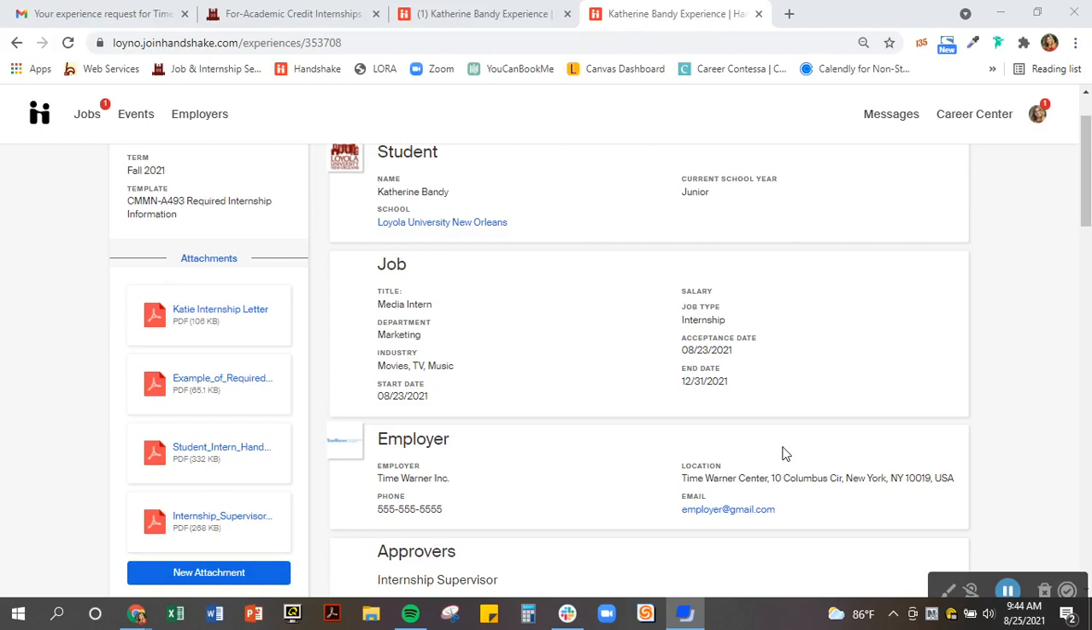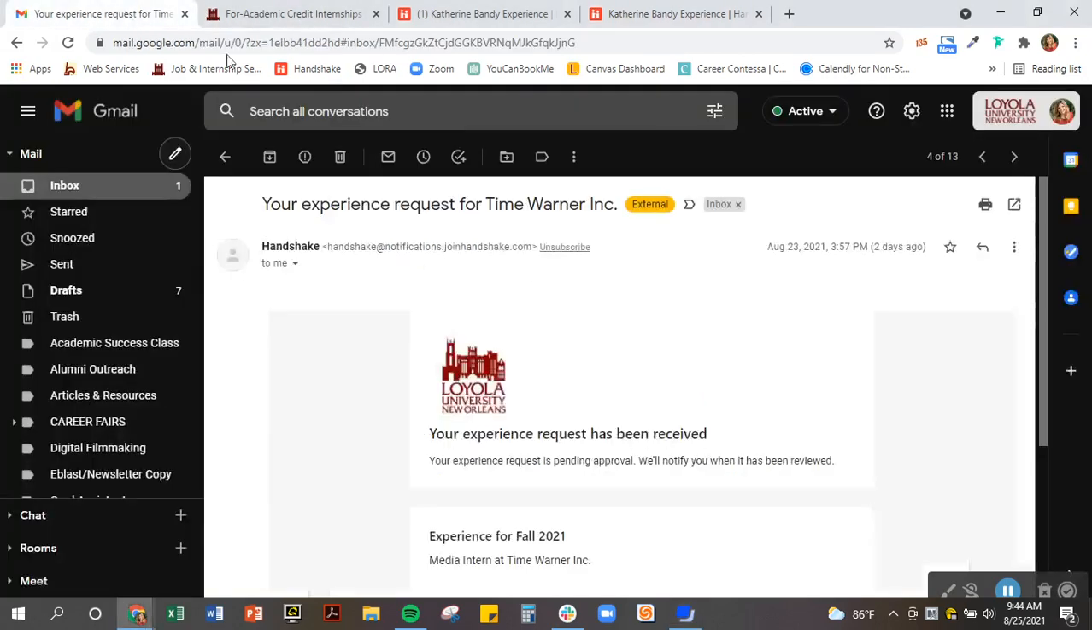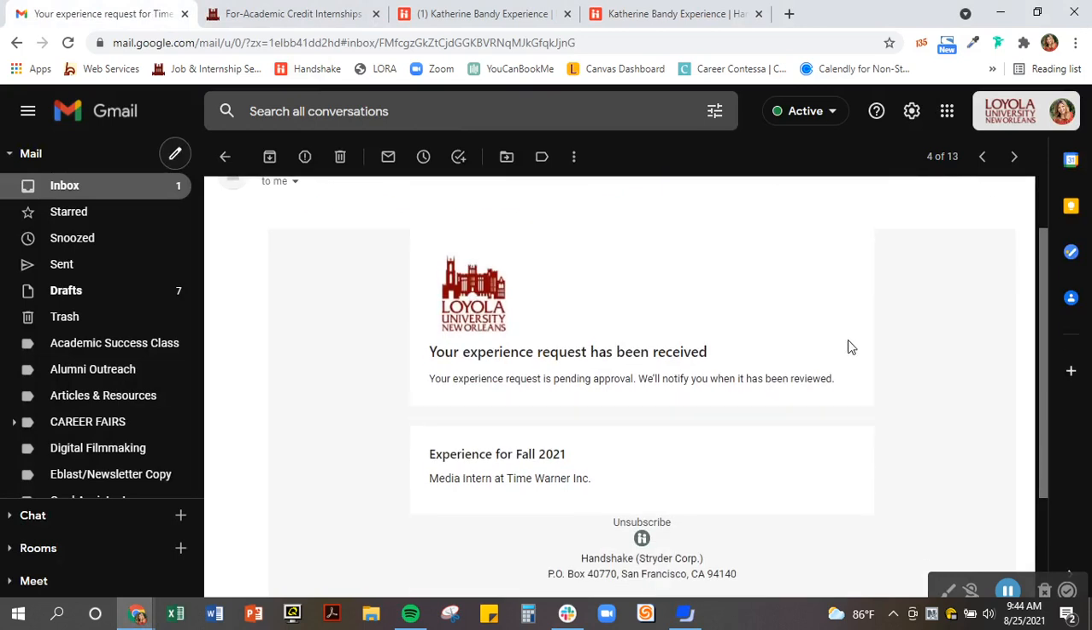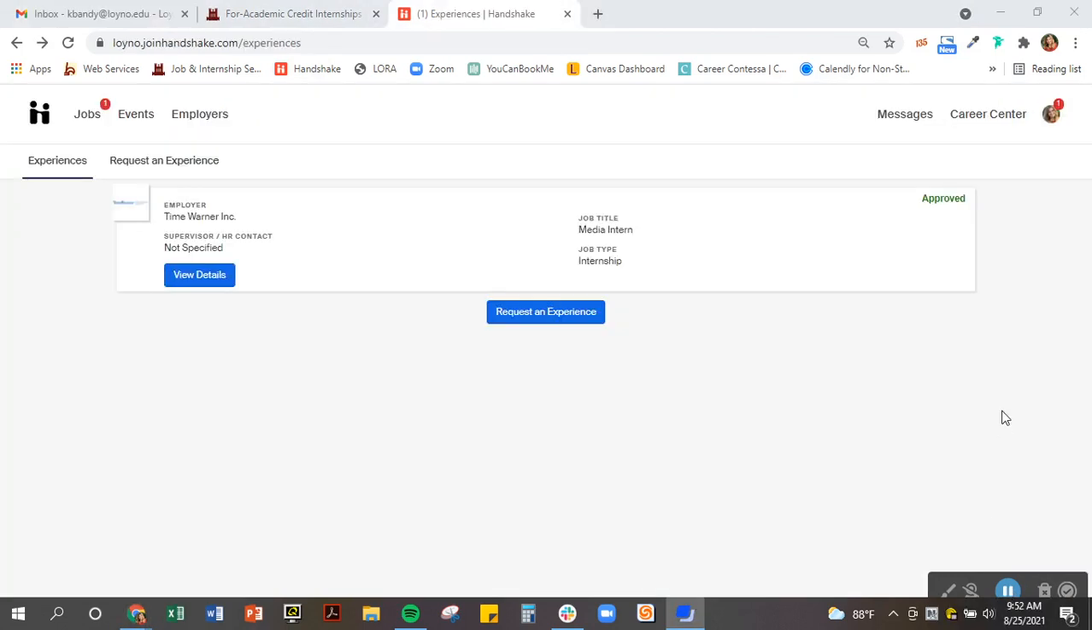You will know that your internship details have been submitted when you receive an email indicating that your experience is being reviewed. You can always check the approval status of your internship in your Handshake account. Once it has been approved by the Career Center, your supervisor and faculty instructor, you will receive an additional email saying the internship was approved, and your internship report will say approved in the top right corner.